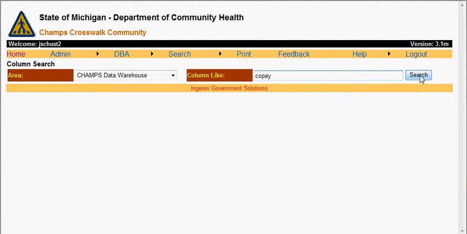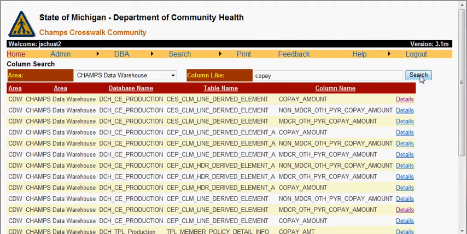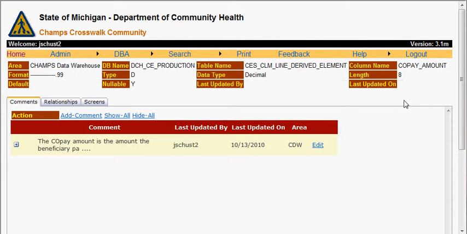So now I'll click on the search, and it brings back a list of objects from the data warehouse telling you which area it's from, in this case the Champs data warehouse area, the database name, the table name, in this case CES-CLM line derived element, and here's a copayment amount. I'm going to click on the first one and click on the details.